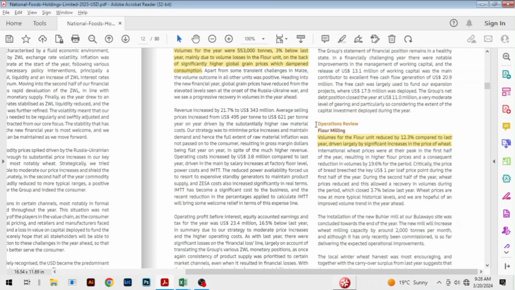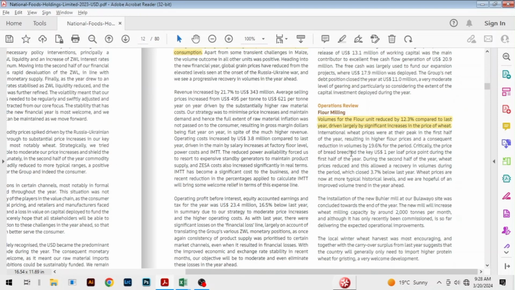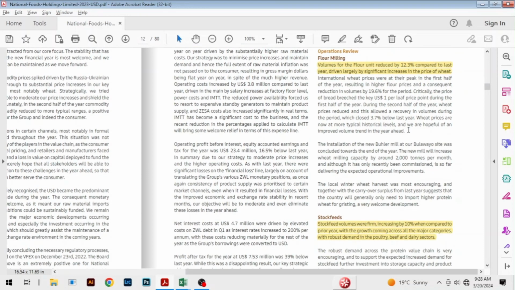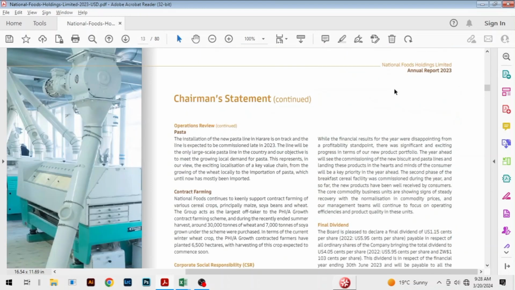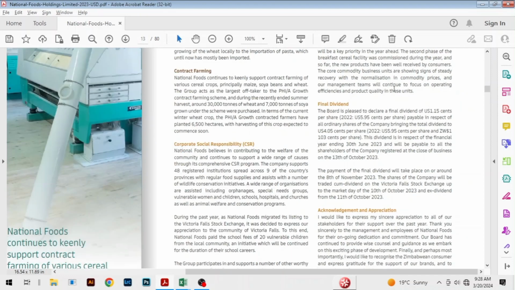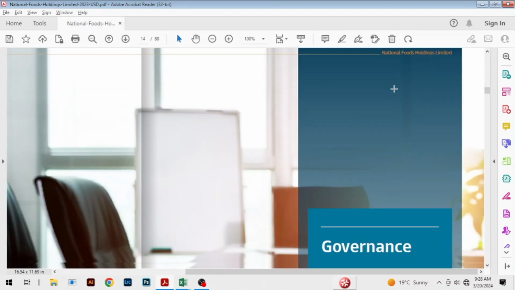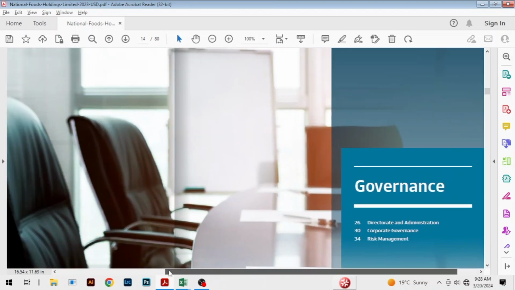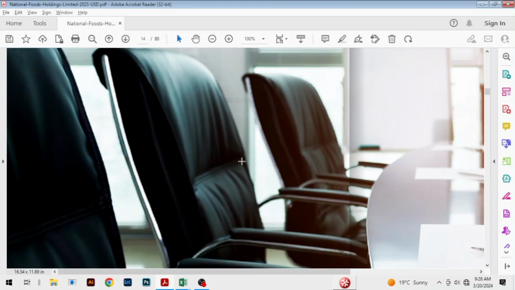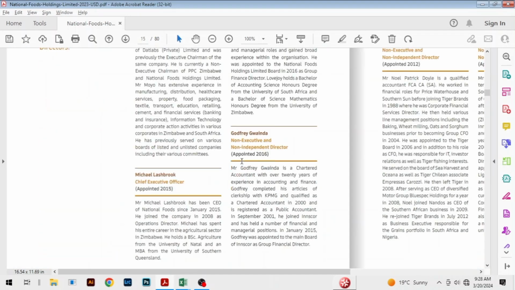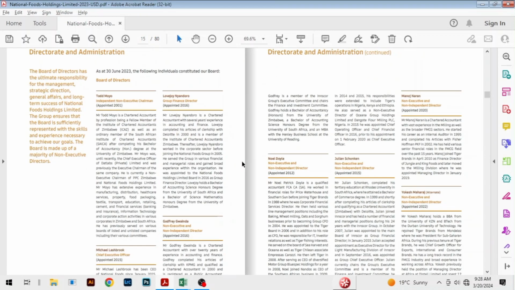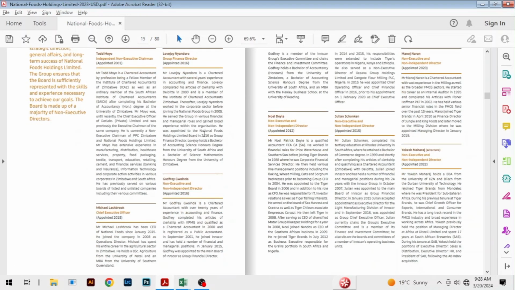And these are also operational highlights per segment. So here they are telling you that flour milling volumes for the flour unit reduced. So you need to go through and be able to gather enough information to make informed assumptions or guesses about the future performance of the company, right? So basically that's it. So we can proceed and start building our model here.